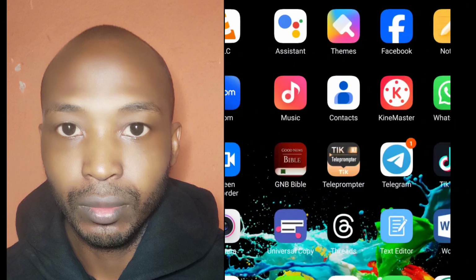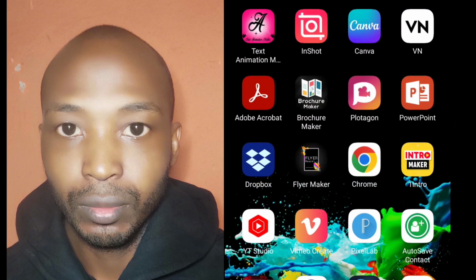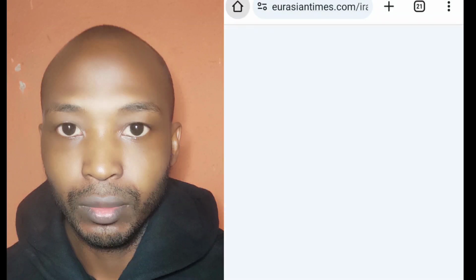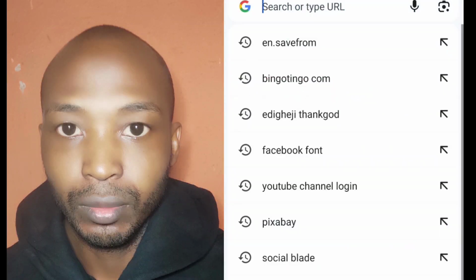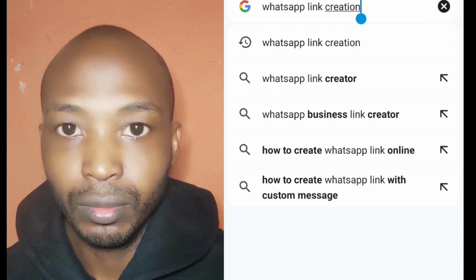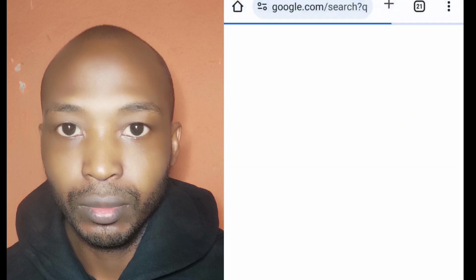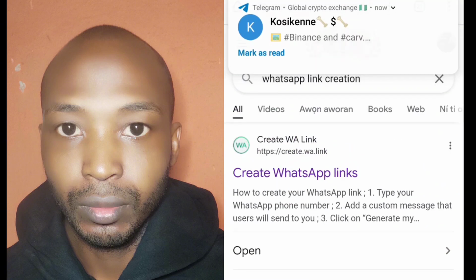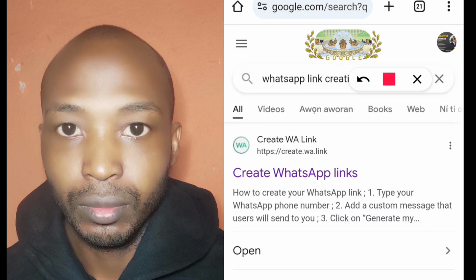So go to your Google Chrome. Then you type in WhatsApp link generator. It's going to bring up different WhatsApp link generators. I'm going to make use of this one. So we are using this Create WA Link. You click on it.